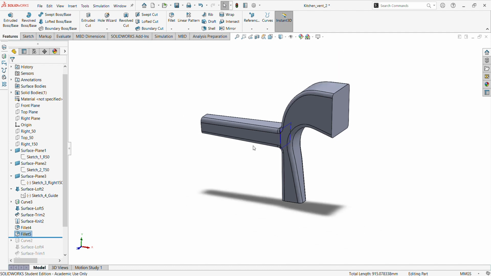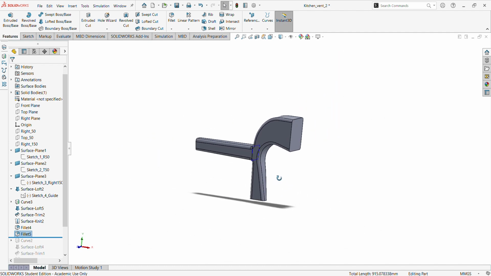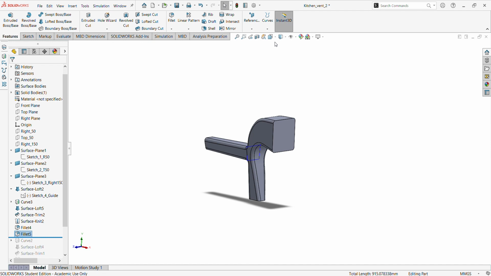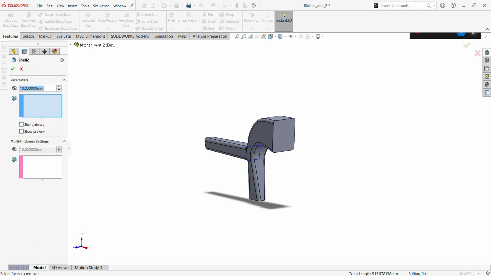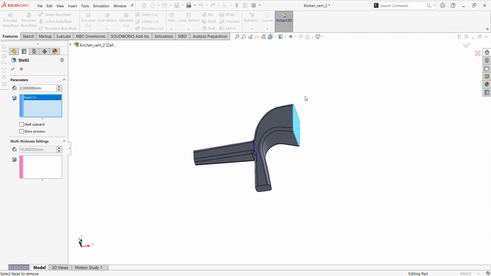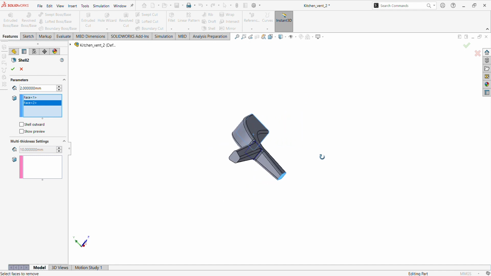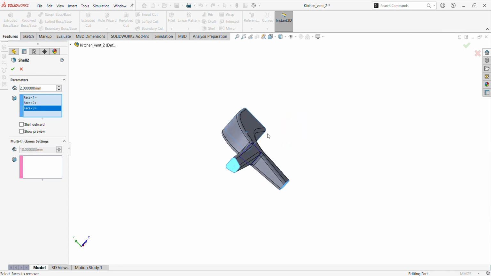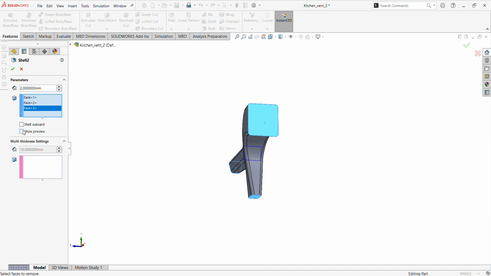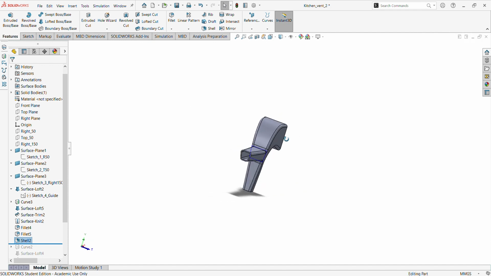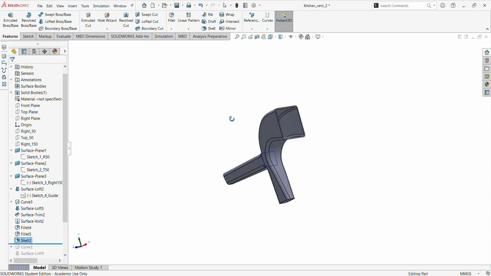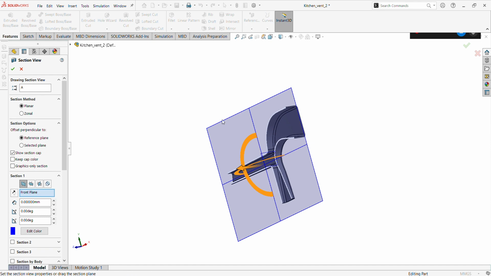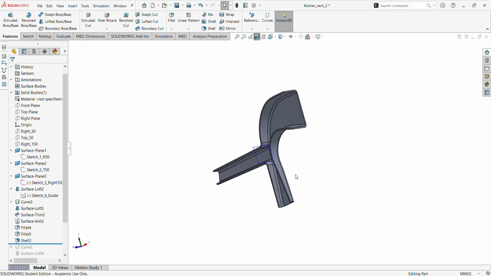Okay, so what's next? We have to shell it. We'll go to shell, and shell it with 2mm wall thickness, and then we select this face, this face, and this face, and then we show preview. So good and nice. It's done. If you want to see how the inside looks, pretty good.